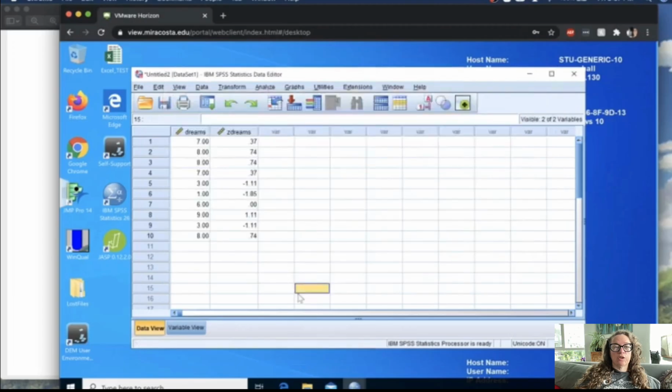Okay, so if we click back over here into our data set, you can now see that we have calculated z-scores for each of our entries here. Another way that you can tell that you did this correctly is that for a score of 6, which is our mean, we've calculated a z-score of 0.